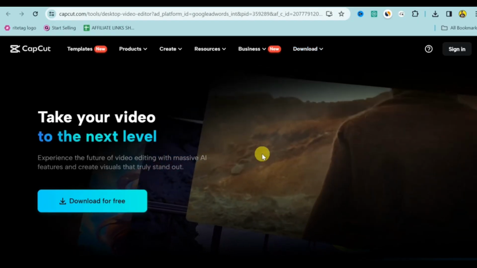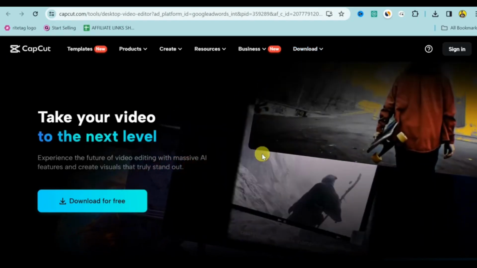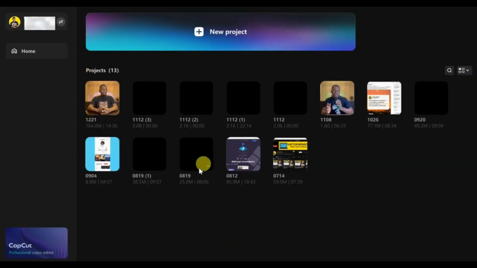So once you've downloaded CapCut onto your PC, you should be able to install that. That is very simple. And then you should be able to get yourself onto this page. Now, the first thing I really recommend you do is make sure you actually sign up for an account. Just do that. It's going to take literally 2-3 seconds to get that done.